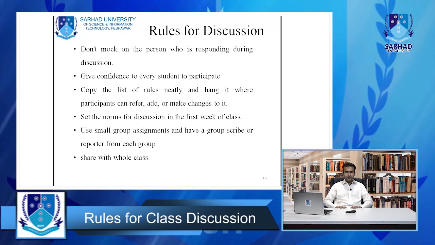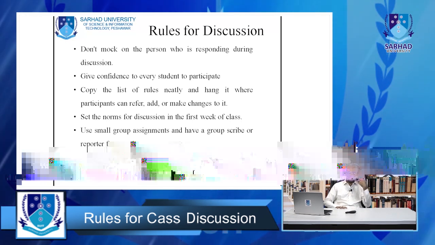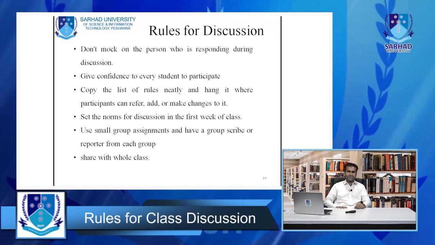Copy the list of rules neatly and hang it where participants can refer to it, add to it, or make changes to it. As we know, this discussion is a learning activity.